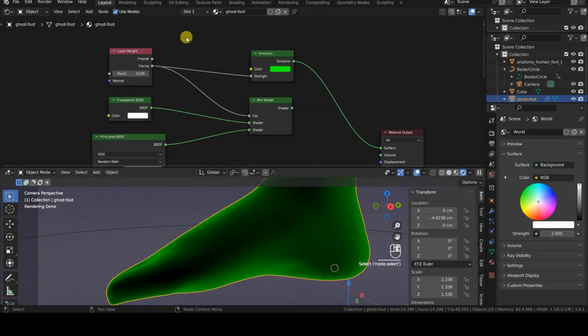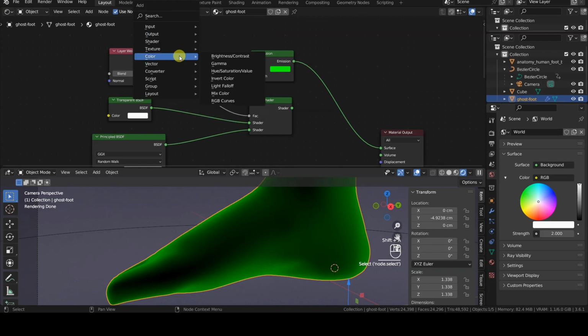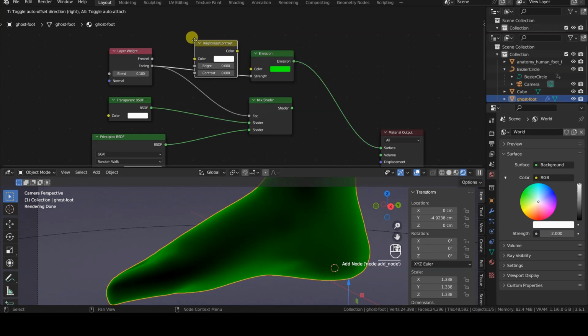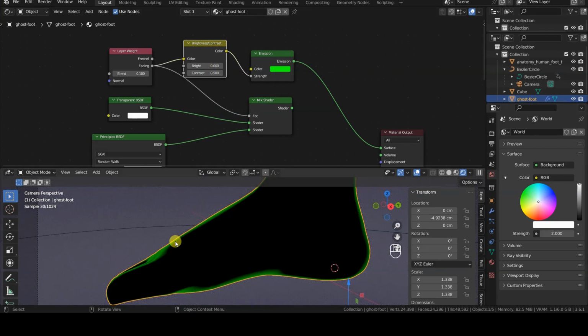An operation of this type is performed by the contrast control, so we can add a bright contrast node right between the layer weight and emission nodes, and then adjust the contrast field value as desired until achieving a satisfactory result.